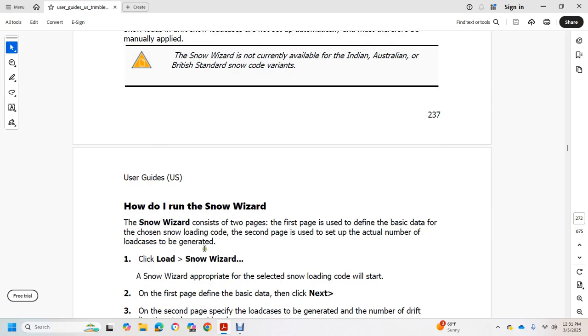How do I run Snow Wizard? Snow Wizard consists of two pages. On the first page, you define the basic data and choose the snow load code. On the second page, you set the number of load cases generated. Click Snow Wizard in the Load menu, and the wizard for the selected snow load code will start.